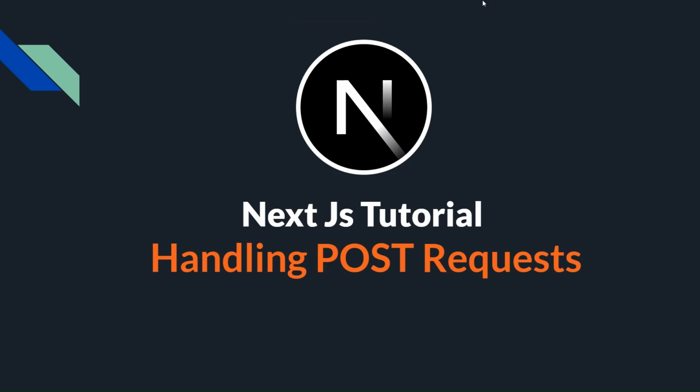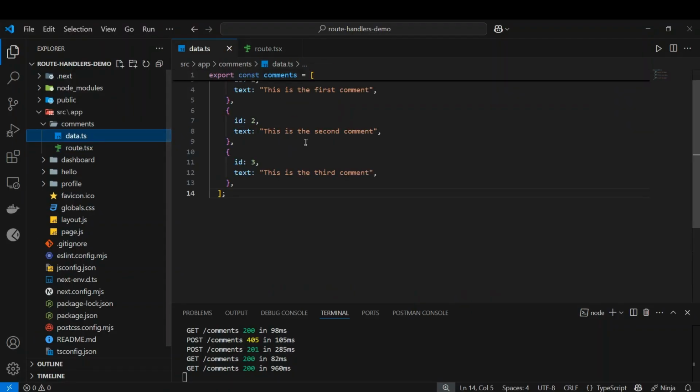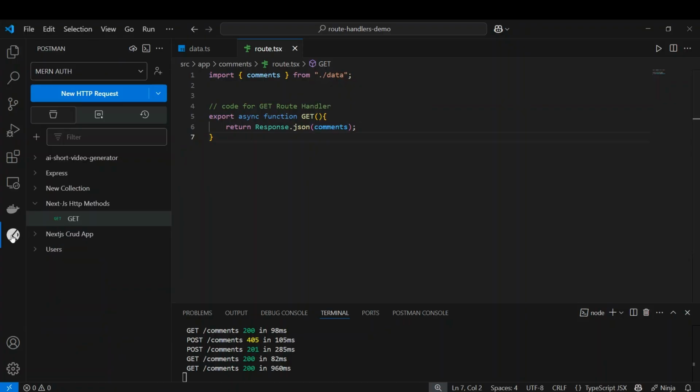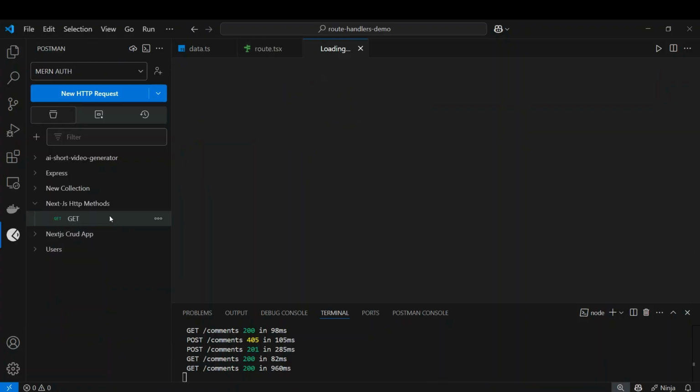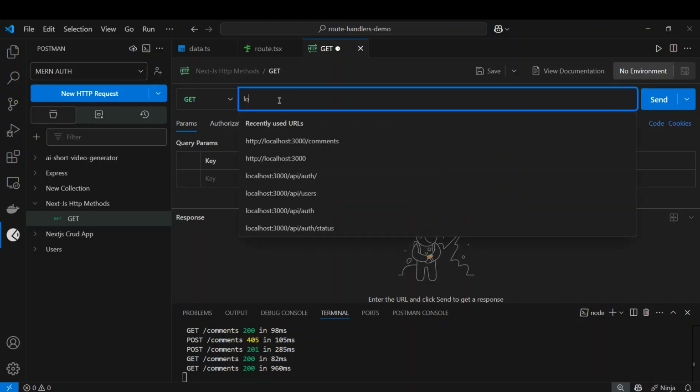So let's move on to Visual Studio Code. In the previous video, you can see that we built a get request method with the help of the get route handler. And here you can see that you have data, which is the number of comments. We have 3, and we have the route for it. When we make a get request from Postman to localhost 3000 slash comment, you will find the number of comments. Let's test it again.